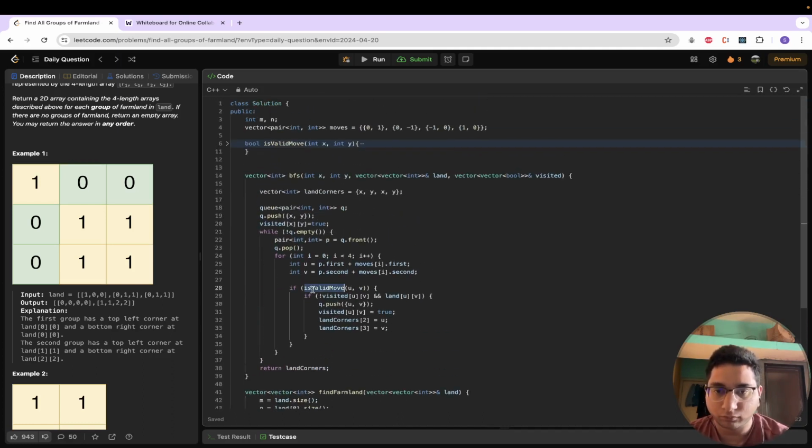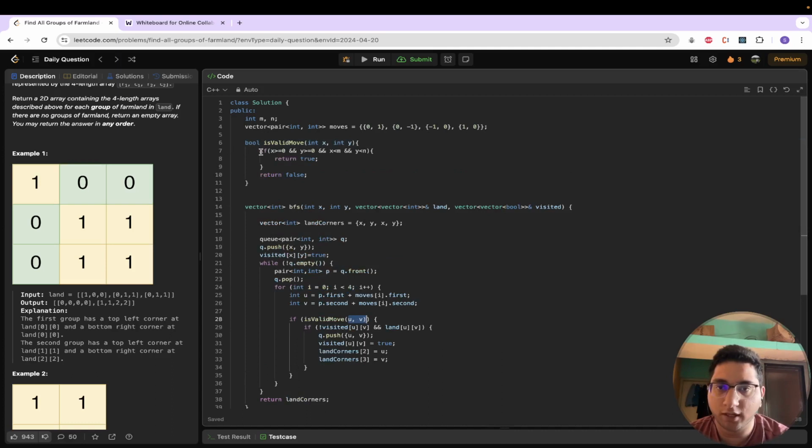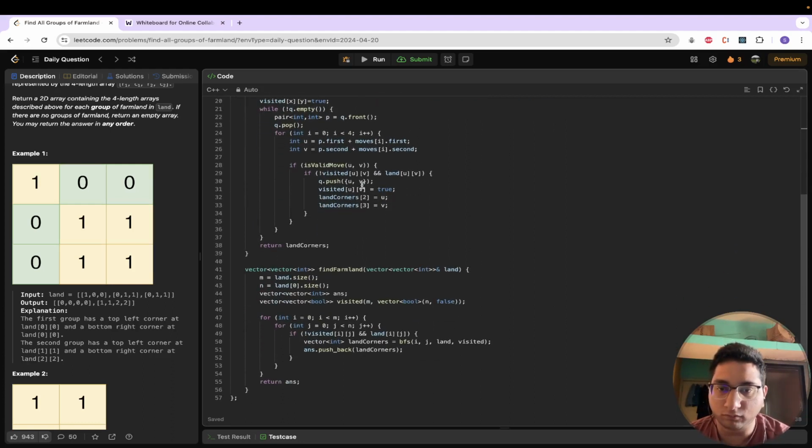Now over here I am checking whether the element is valid or not. This is a simple function where we check whether the element is inside the particular matrix or not. If it is inside the matrix, we return true, otherwise we return false. This is the condition for checking it: x should be greater than or equal to 0, and x should be less than the number of rows, and y should be greater than or equal to 0, and y should be less than the number of columns. And that's it.